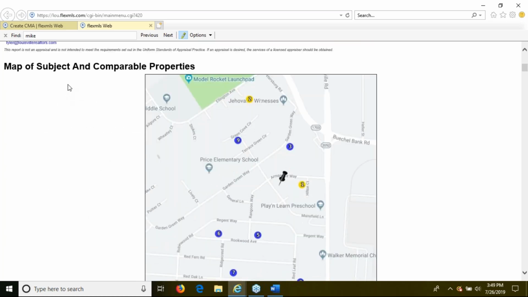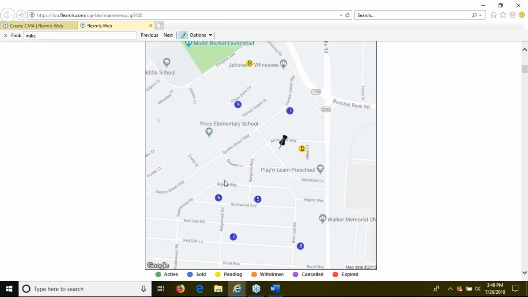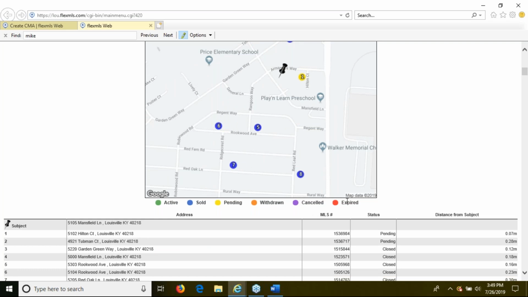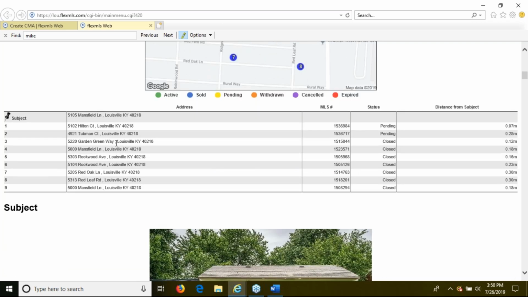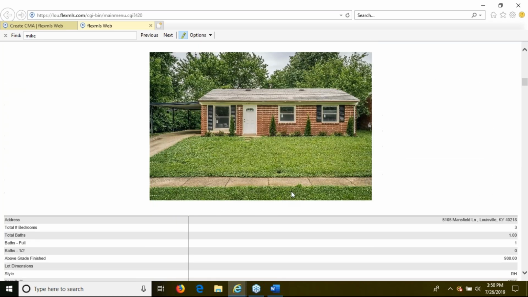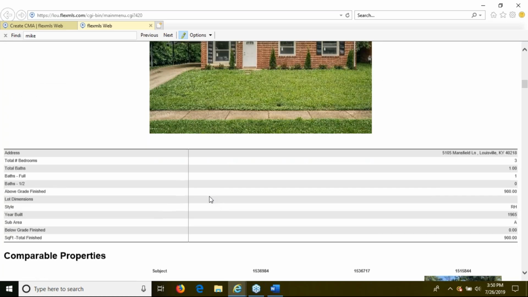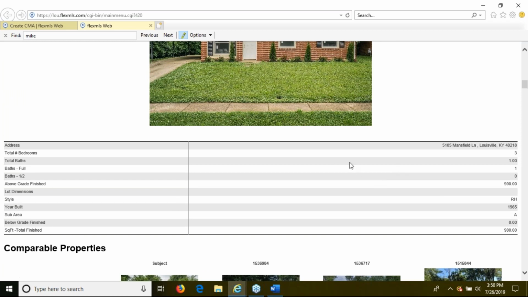We scroll down, and we have the map of the subject and comparables. The map shows where our subject is, which is the pin. All these other blue dots and yellow dots are the comps that we used. There's a color coordination down here. Then right here, it shows our subject property address, and it shows our comps, their addresses, and how far in distance they are from each other. Then we have the subject property information we entered in.